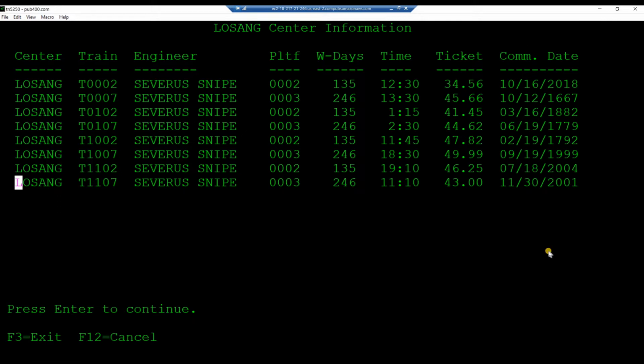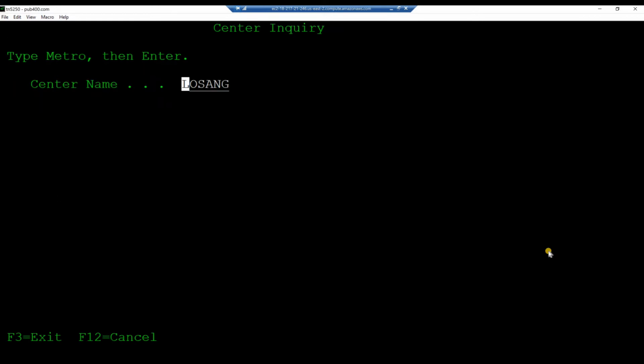Press page down. Note the error message: roll up or down past the first or last record in file. Release the keyboard by pressing the Control key. Page up also produces the same error message and locks up the keyboard. Press Control to release the keyboard. Press F12 and you're back in the center inquiry screen.